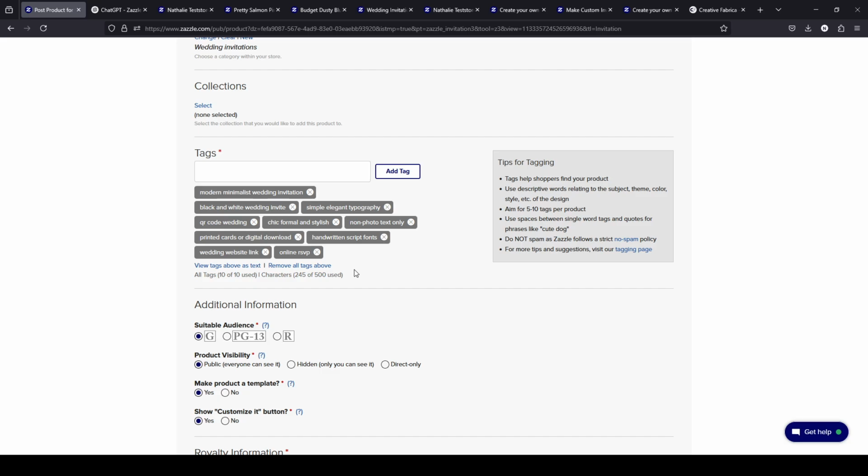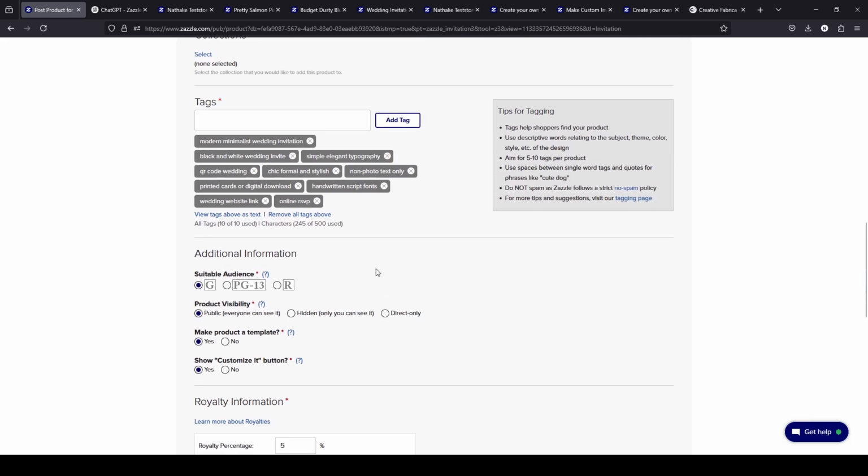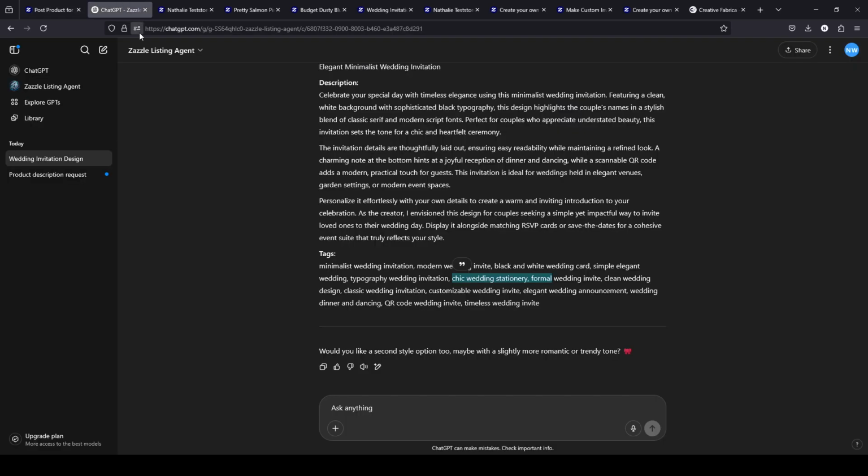Yeah, that's how you could, but don't sweat too much over the tags. Do your best, make long tail keywords, which is basically phrases instead of individual words, but don't spam it so that every single tag has the word wedding or invitation in, because that's going to get you in trouble.